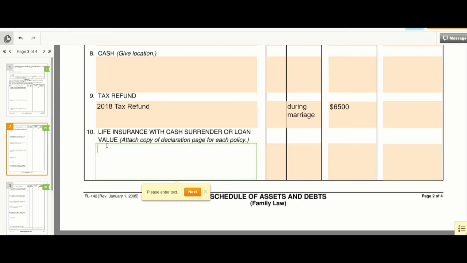So life insurance is an interesting one too. This is only an asset if it has cash surrender value. You may have life insurance that's term, and I do want to know about that. It's not an asset, so include it in the information that you exchange. I need full policy number. So let's assume that there is a whole life policy. So we're going to say Fidelity Life Insurance, and we're going to say with a cash surrender value on husband's life.